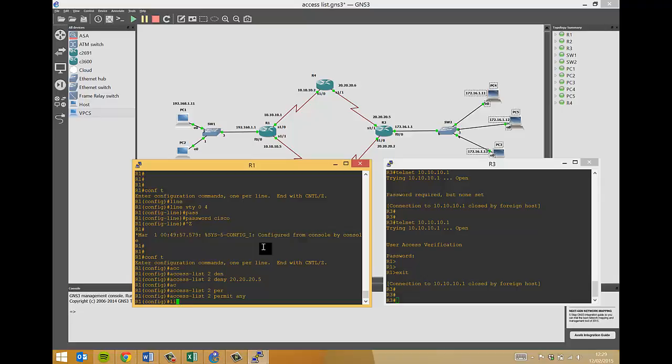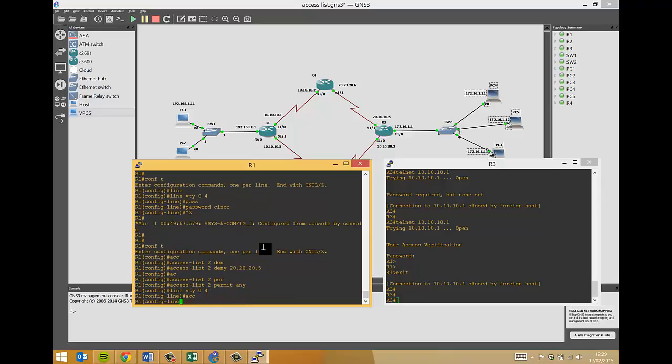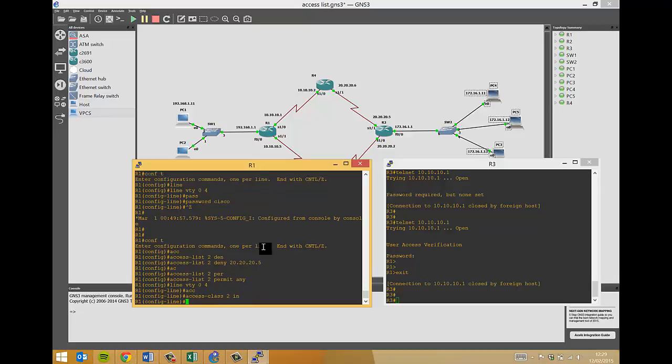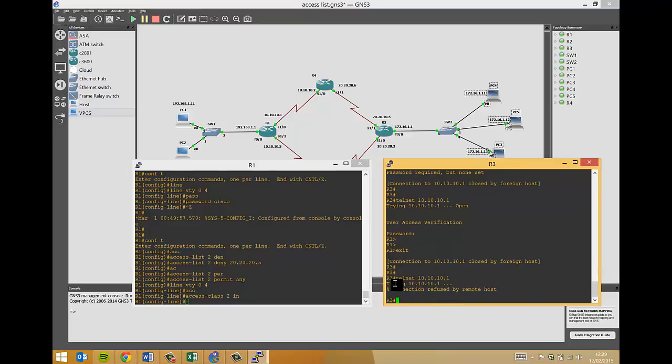So now we need to apply this access list to the VTY. Okay, so line vty 0 4, apply to those four sessions, access-class 2 in. Bang. So that is already locked down. So what we'll do now is just test here, and telnet should be refused. Okay, so perfect. This access list has worked.